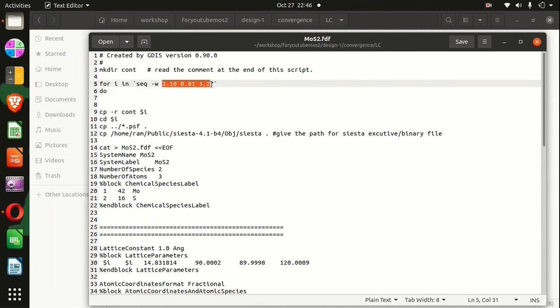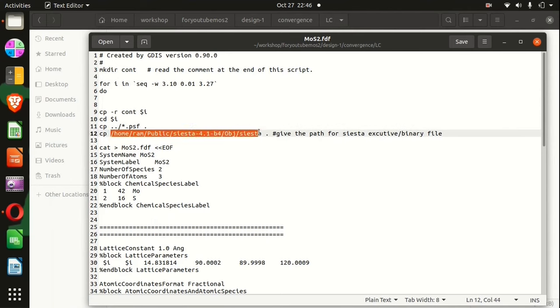You will change the parameters, the value from here. If you are doing this for other materials, you will change the value from here. And the next thing is we use the pseudo potential in PSF format, so that's why I write it over here. And this portion, the main portion, is the path of SIESTA. I want to show you how we get the path of this SIESTA.